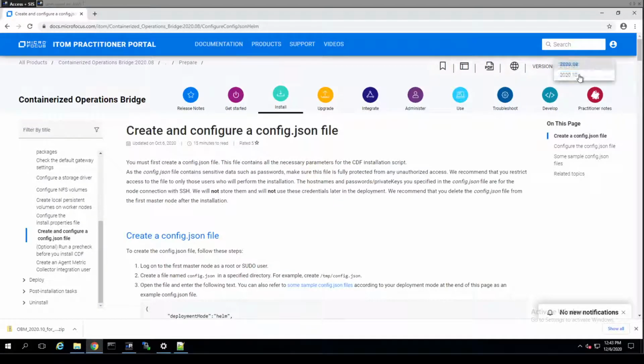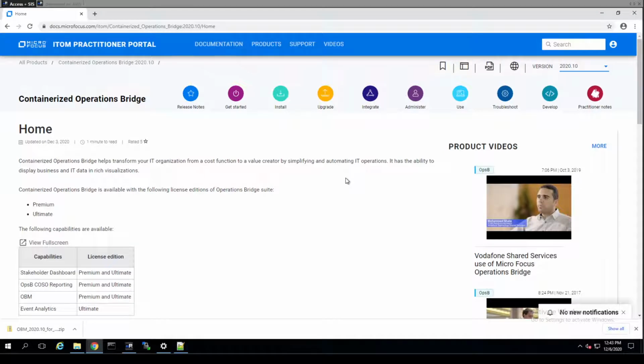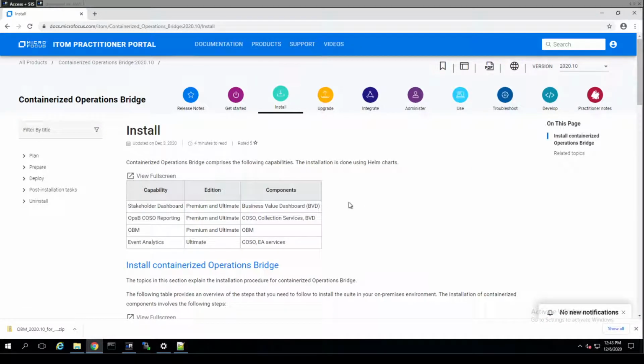How's it going, everybody? So today we are going to install the CDF with OPSB bits on it of the version 2020-10. And so, first of all, very important, we're doing a single server setup which has it all. So basically it will have COSO and we have BVD, and so it will have internal Vertica, internal everything.